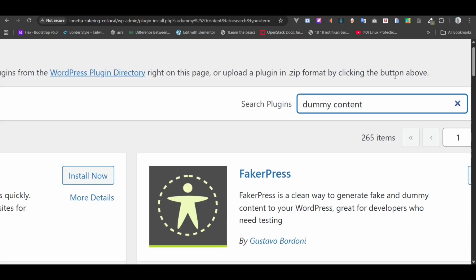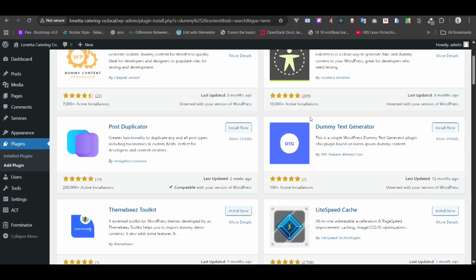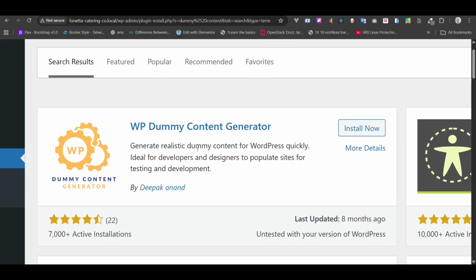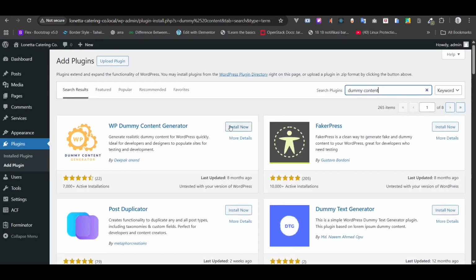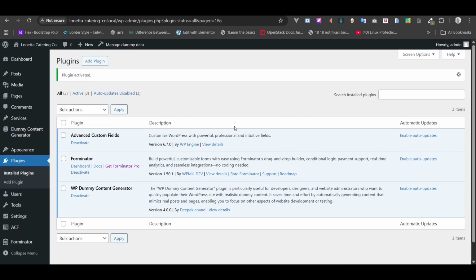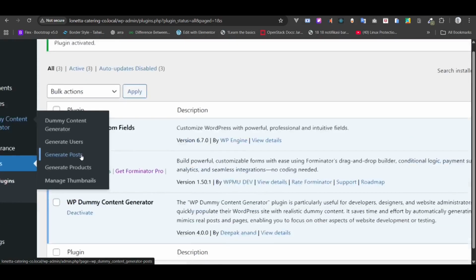And after that, you see there are many options you can choose for your dummy content plugin, but this time we're going to use this WP dummy content generator. Click install now and click activate if you haven't yet. Okay, now we have dummy content generator here. Just click generate post, click here.